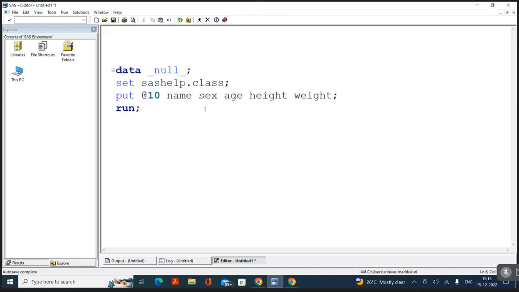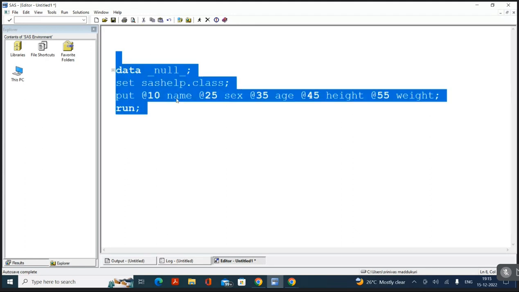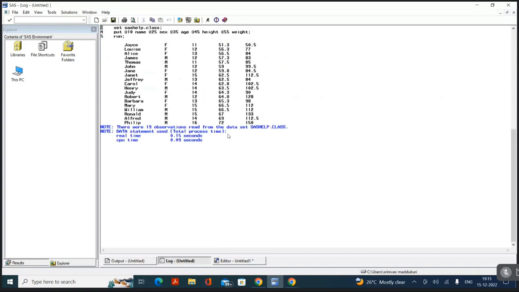I want to print the name at the 10th column, sex at the 25th column, age at the 35th column, height at the 45th column, and I want to print the weight at the 55th column. I am writing the column numbers. Now select the program and execute the program. Now in the log window, the values will print at specific columns.